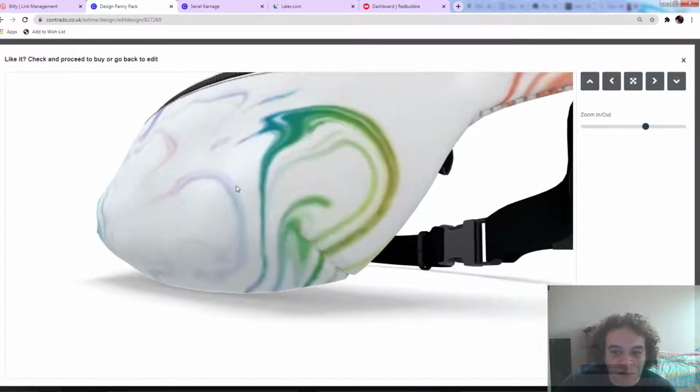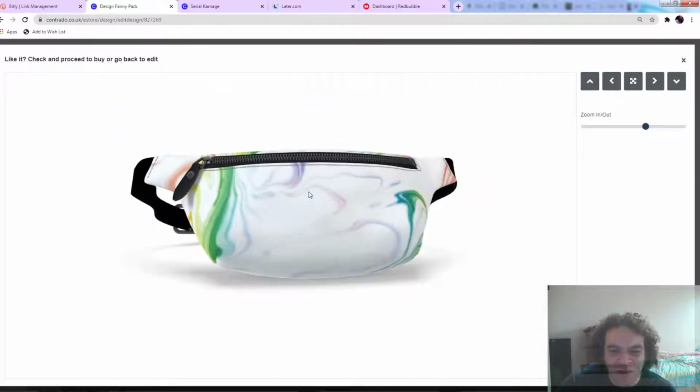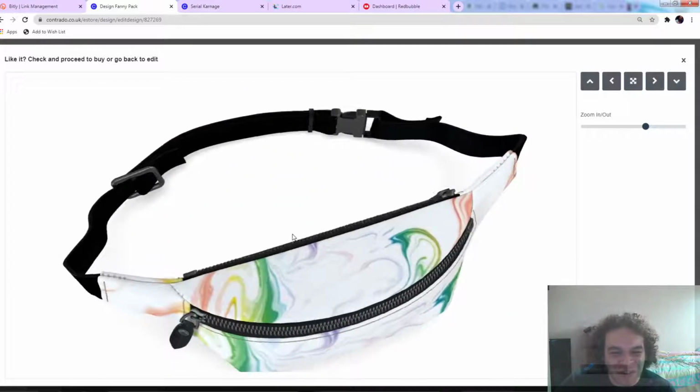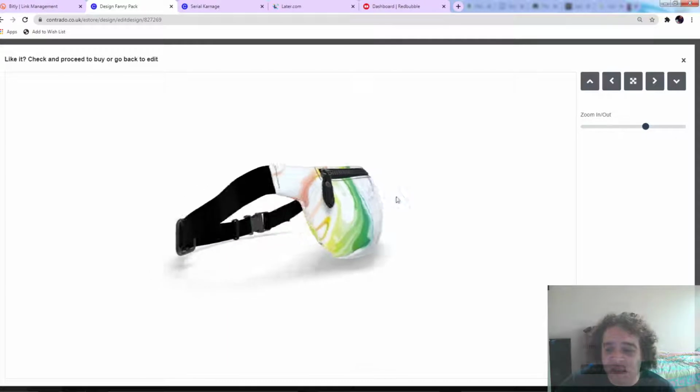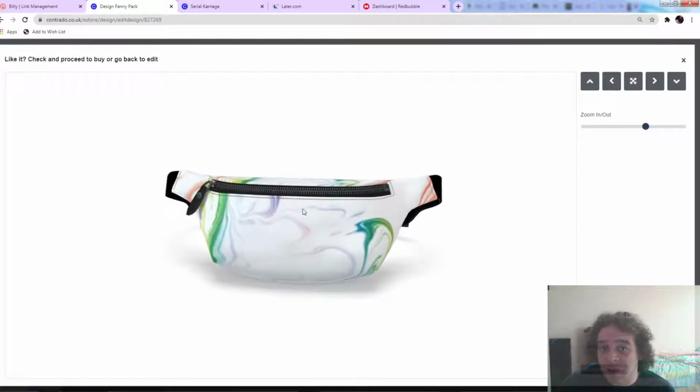If you're a customer on this site and you look at this, you're just going to think, well, that looks a bit shit, to be fair. So they really need to do something about their 3D images, because some of them do not look very good at all. Anyways, we've done that, so we'll save the design.